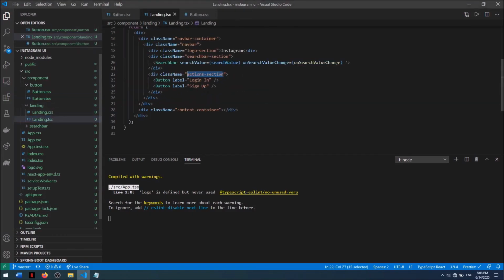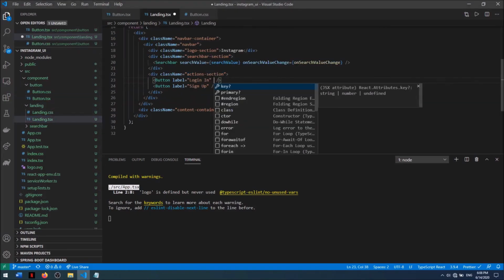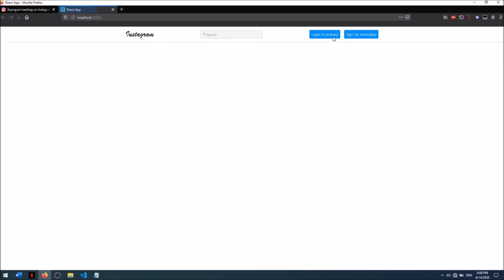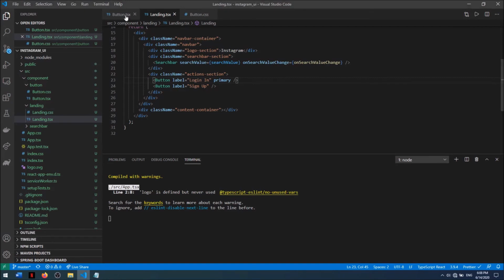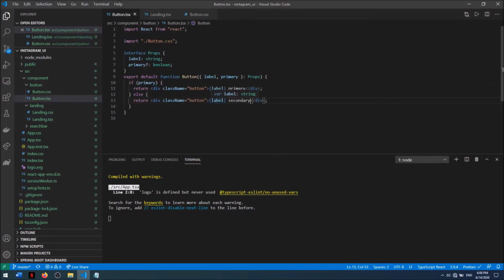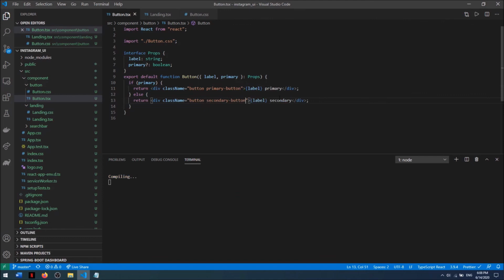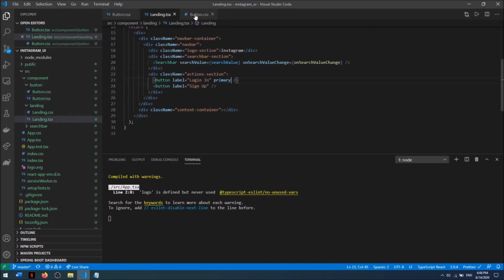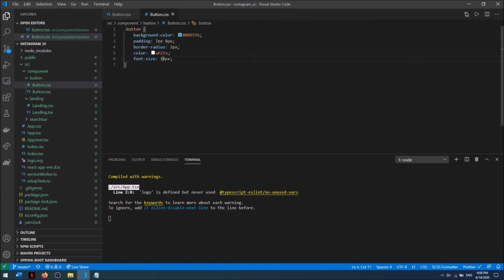So to show how this works, I'm going to create this text right here. They are both secondary right now, but if we add the optional property primary, then we will see that this one changes into primary. So that works. We now only have to style it. And to do so, we're going to give this a primary button class and this one a secondary button class. And I'm going to copy this over to our button styling. Oh, like that.